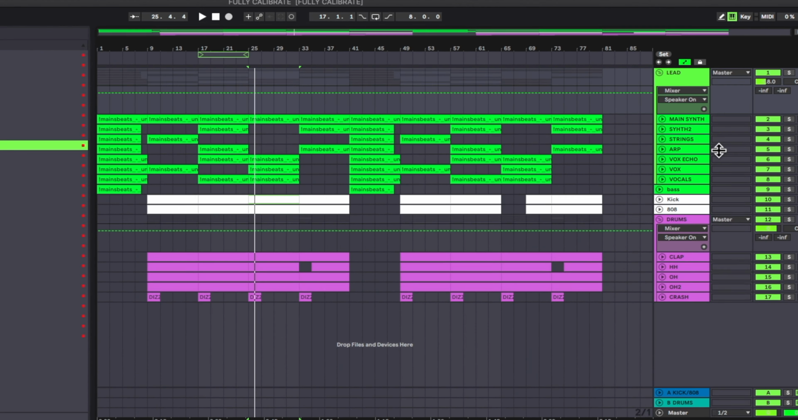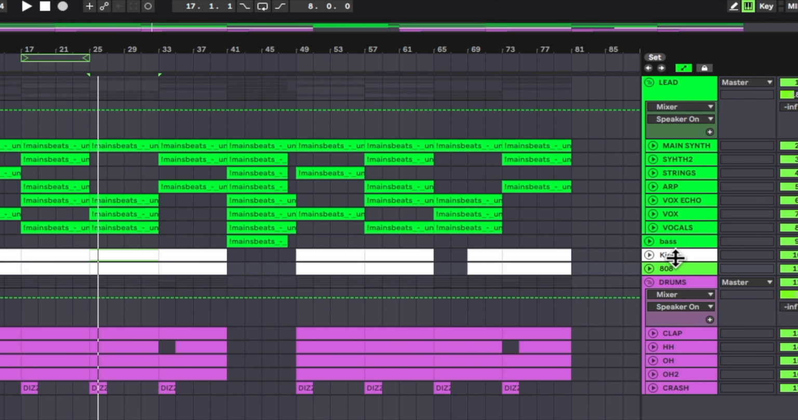So the first thing you're going to want to do is probably group all of your stuff together. As you can see, I have all my melodies in a melody group. I have my kick and 808 separate, which is totally fine. And then I have all my drums in a group. And this is actually going to be really perfect for doing these filter effects and different effects like that.